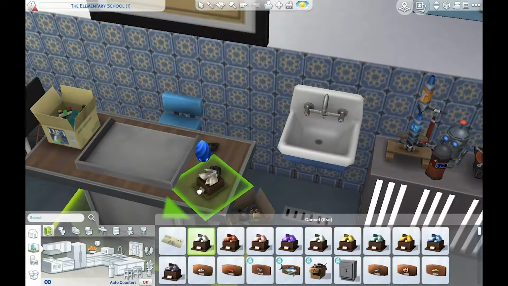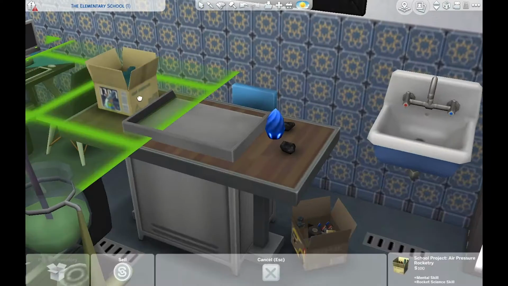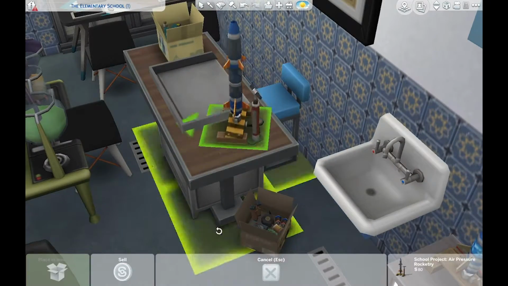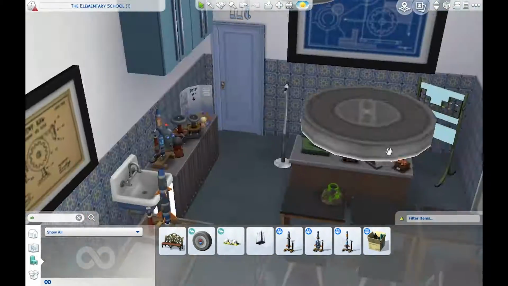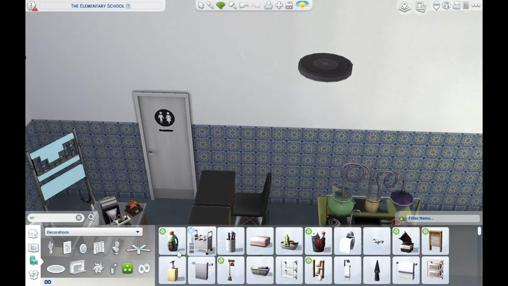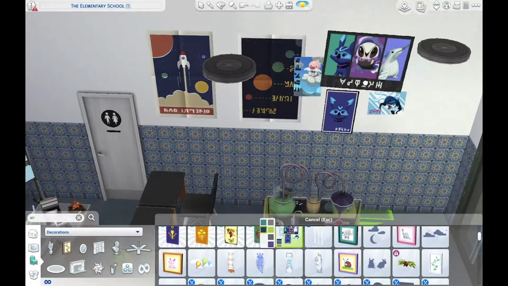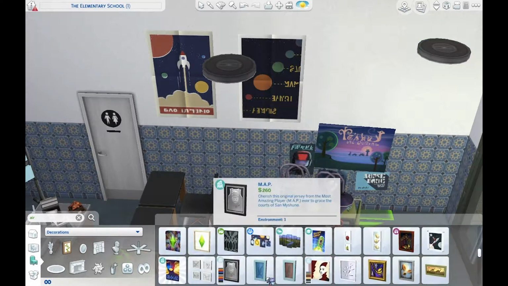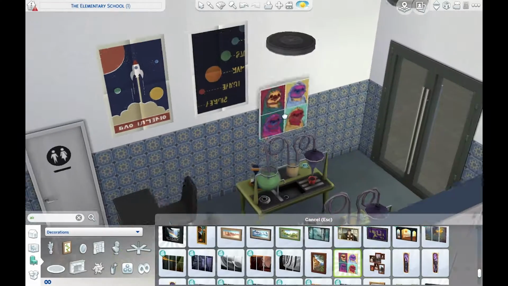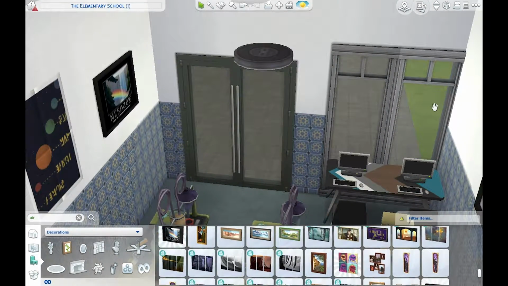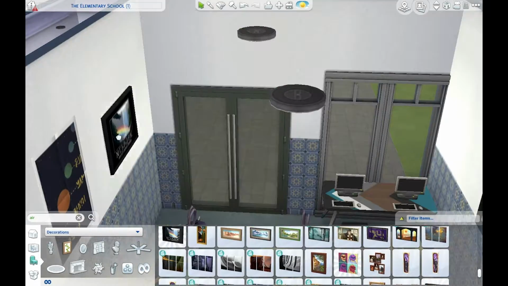I did have difficulty later on with the cafeteria, which off screen I did heavily change, because originally it had the, how would you phrase it?